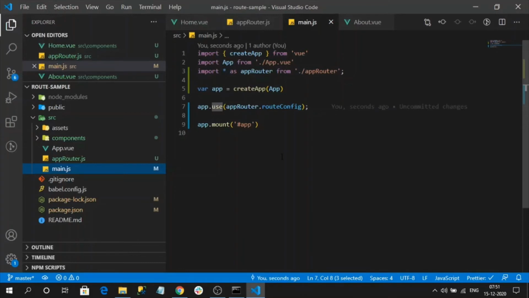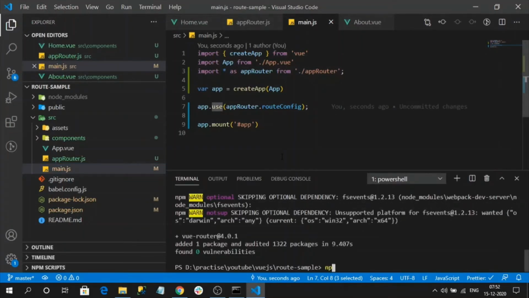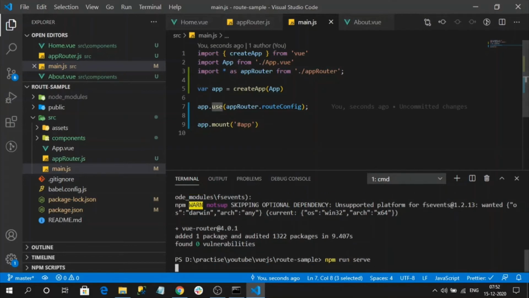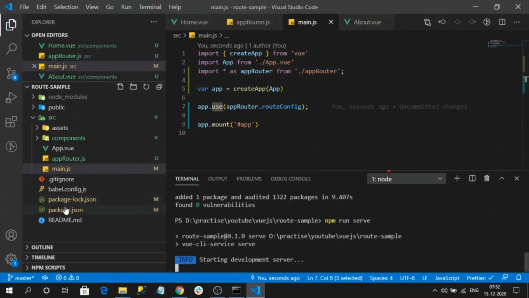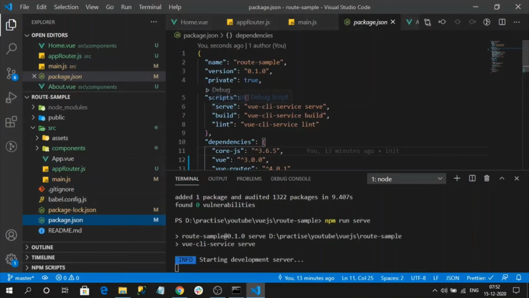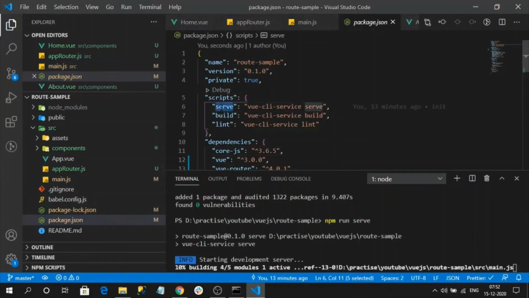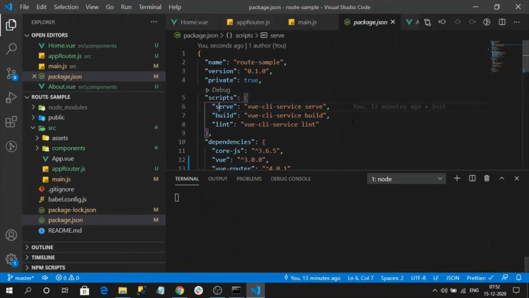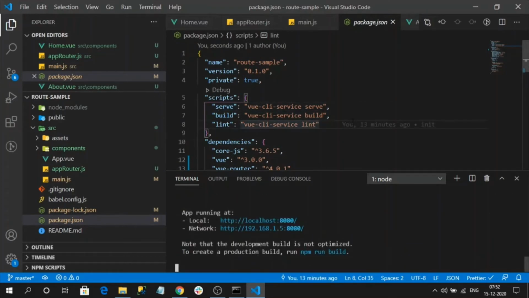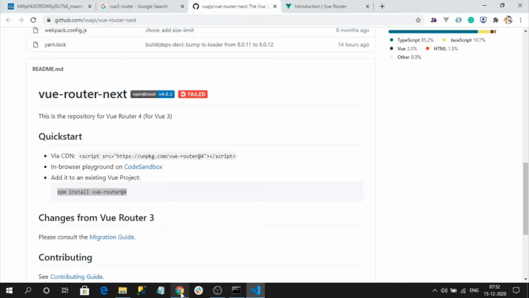For that, let's test by running the application, npm run. So this is the command. If you want, you can check this command in package.json also. This serve command needs to be prefixed with npm run. So let it run. It is successfully running on host 8080. So let me open that host.